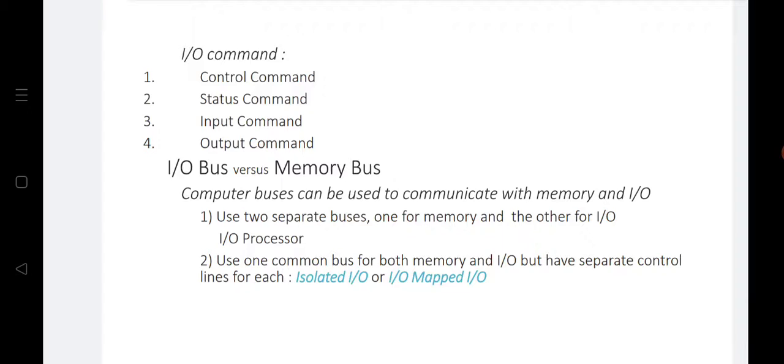Computer buses can be used to communicate with memory and IO devices. So your computer bus, that is the data bus, address bus, and control bus, is used to communicate between the memory as well as IO devices. Use two separate buses, one for memory and another for the IO processor, or use one common bus for both memory and IO device, but have separate control lines for each.